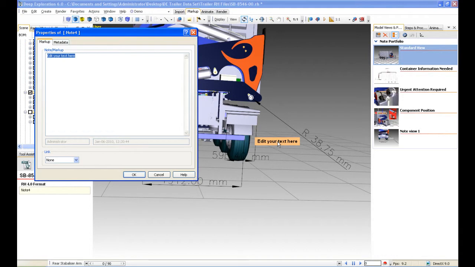I can make use of several functions for creating notes in Deep Exploration that include with or without leaders and varying leader end styles, simple notes without leaders, and also any digital image can be pasted into my markup.